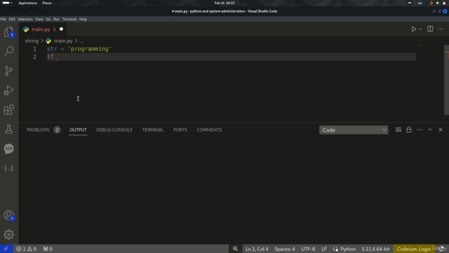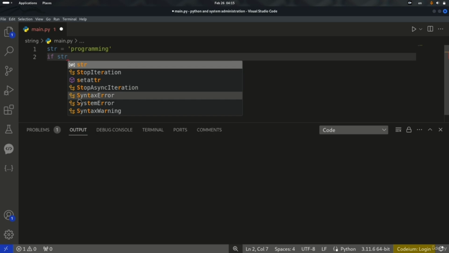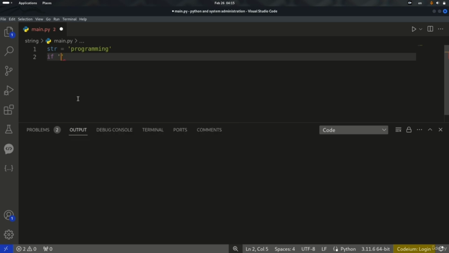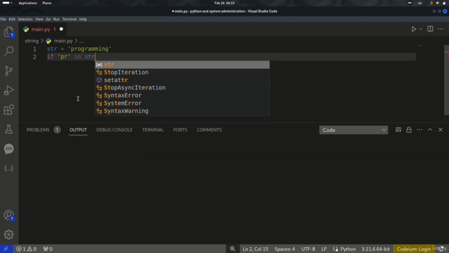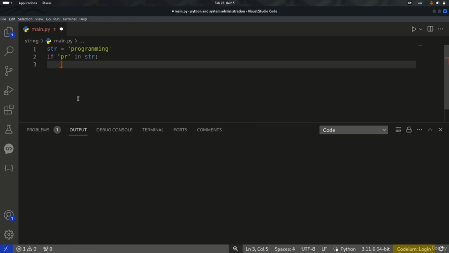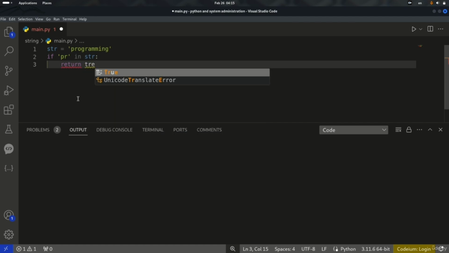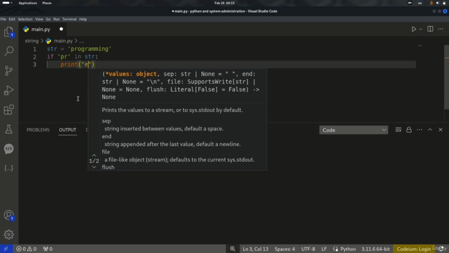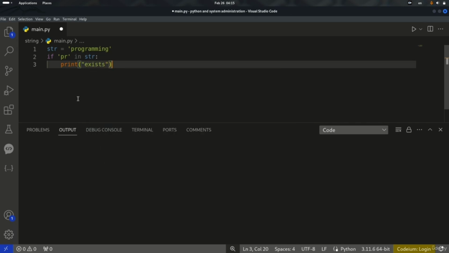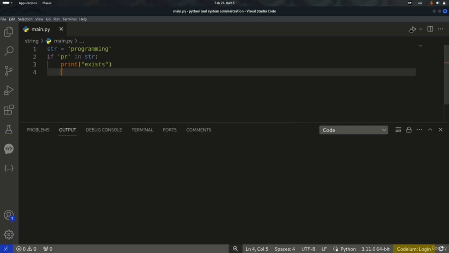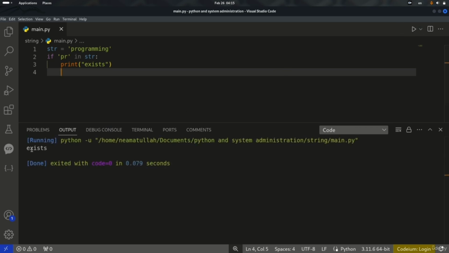If for example we have the str, but I'm not going to check it like that. I'm going to check it in this way. So if for example we have pr, if pr in str, I'm going to do something. For example I'm going to return true, or I can print something here. Let's just print exists. Now if I save it and run this, you will see that it gives me exists. Why? Because pr exists in programming.